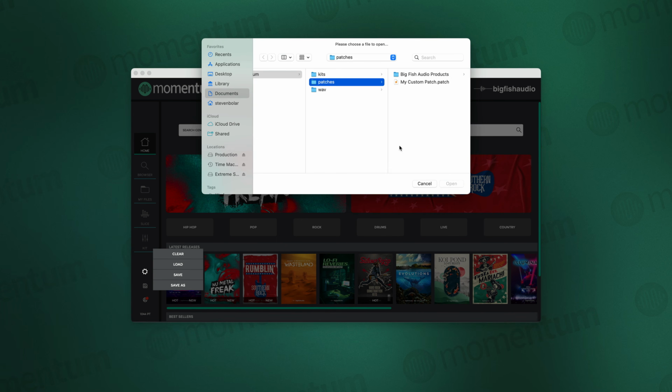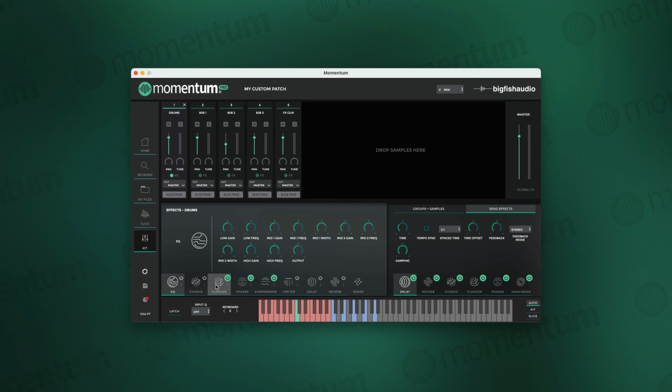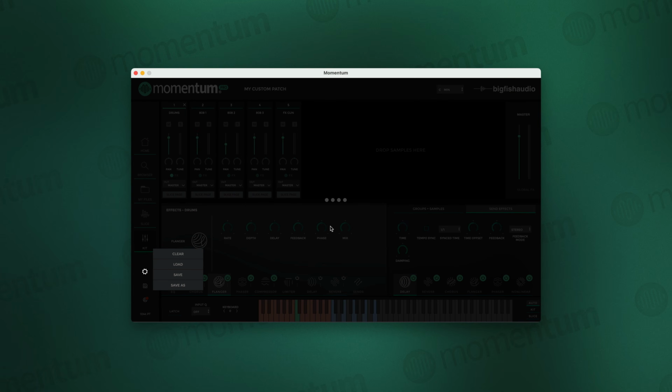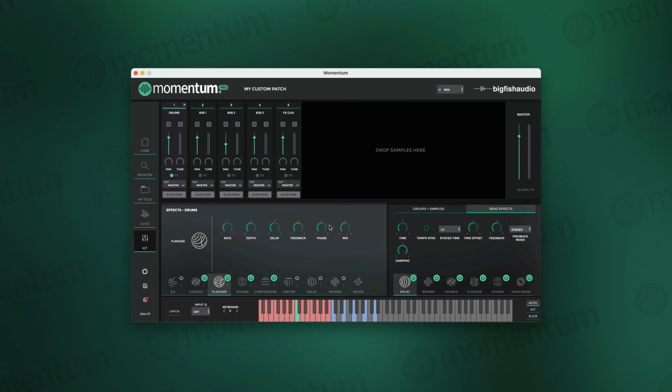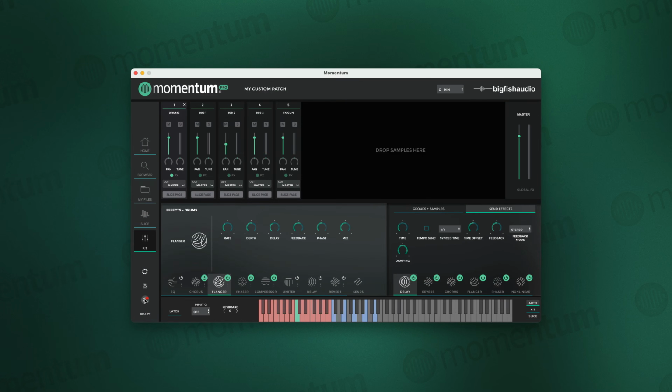So I can click load. Go to my custom patch, I name that, and that's going to load up this patch. Now, I can go ahead and make any changes that I want to this. If I want to adjust this, turn on the chorus, I can go here, click save, and now when I recall this custom patch, it's going to recall with those changes. Lastly, below this here, some account info we can get to here. There's some real basic settings. You can update your subscription, look at your subscription, etc., etc.